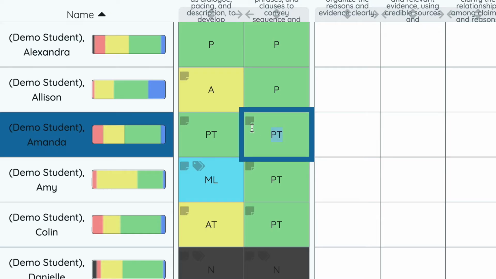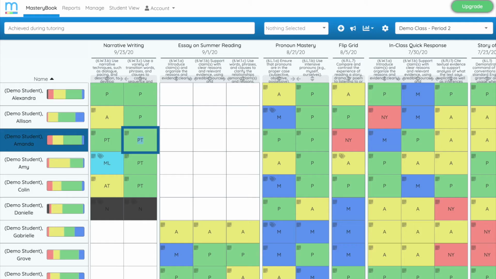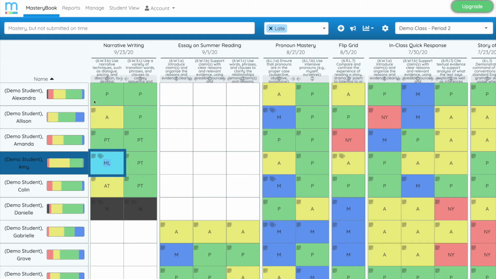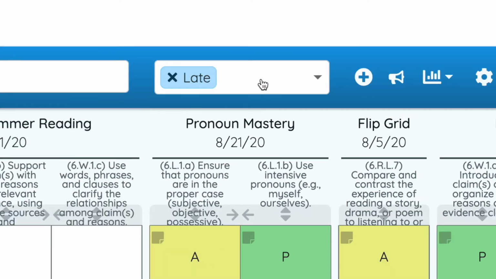Some of these have comments, like this one here. It says that this was achieved during tutoring. So maybe that means the student came in and worked with the teacher after school in order to be scored on this. Or another one here, this student has achieved mastery, but they didn't submit the assignment on time. And there's even a tag in the top corner that says that this assignment was late.